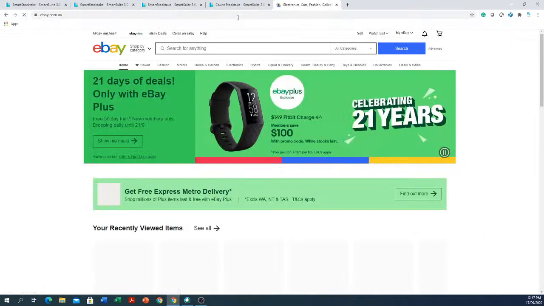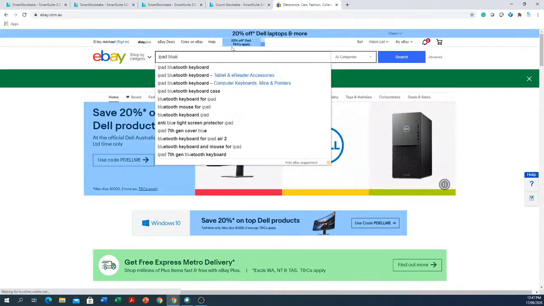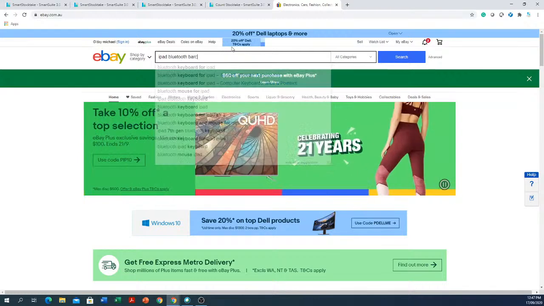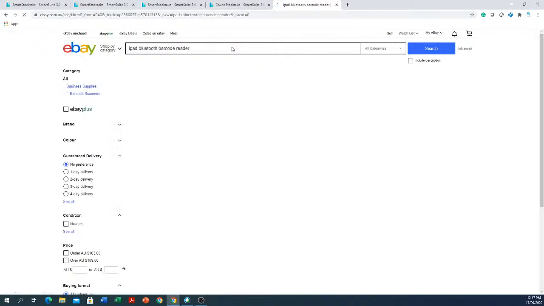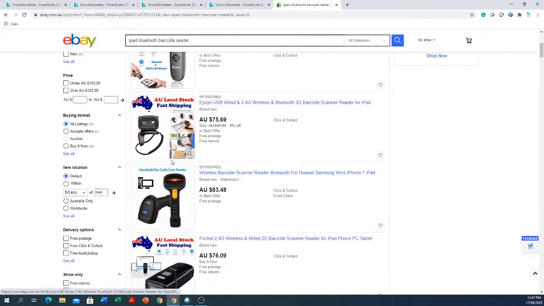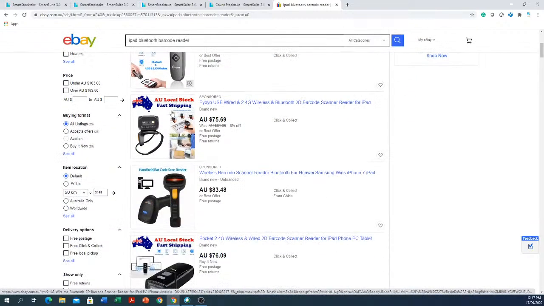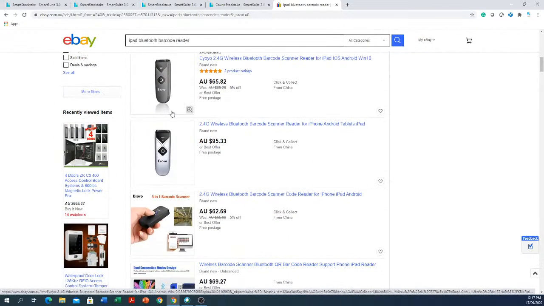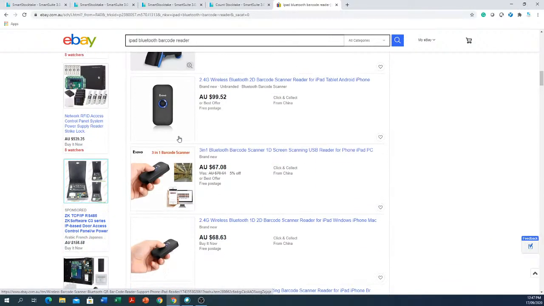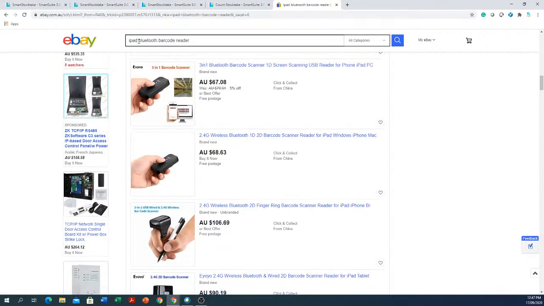Go to eBay, okay? And in eBay, search for iPad Bluetooth barcode reader. It doesn't have to be an iPad, just say Bluetooth barcode reader, okay? And you can use any of these. So you can see them, just very simple to use, and they'll work with an iPad, Android pad, even your mobile phone, okay? Now, what I recommend you do before you go and buy any one of these, I'm going to remove the word iPad. So I'm just looking for Bluetooth barcode reader.